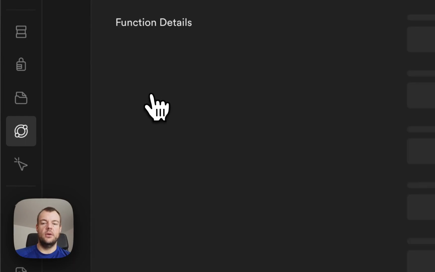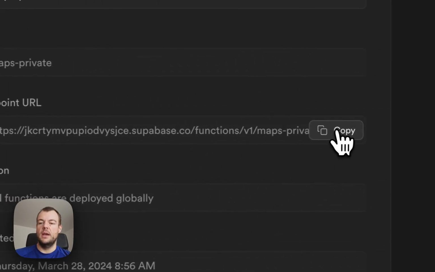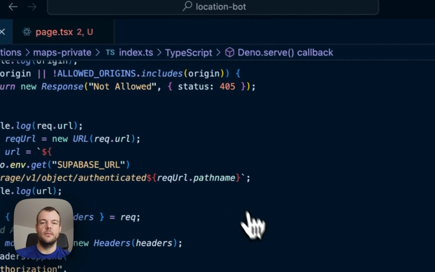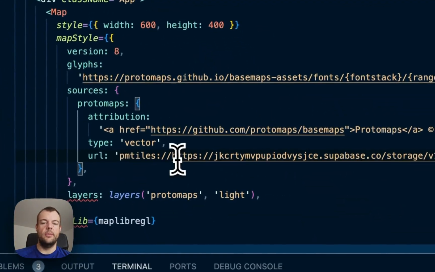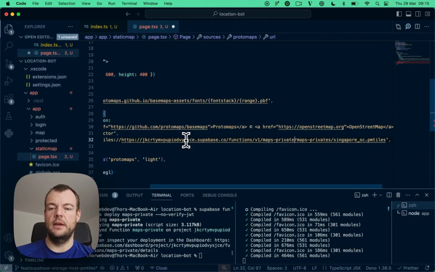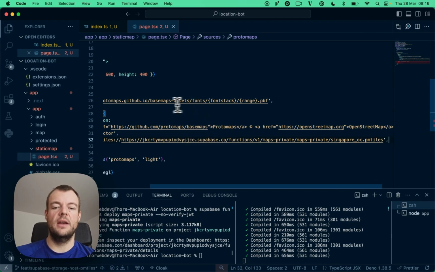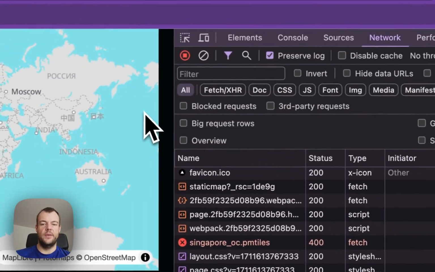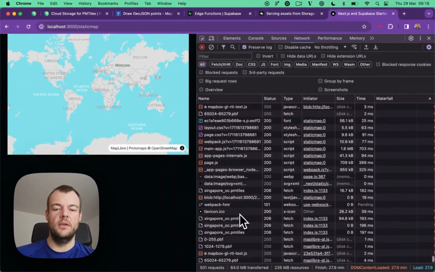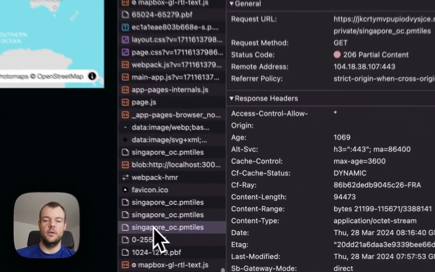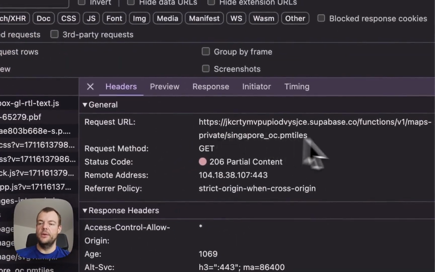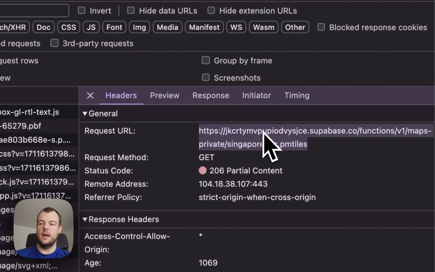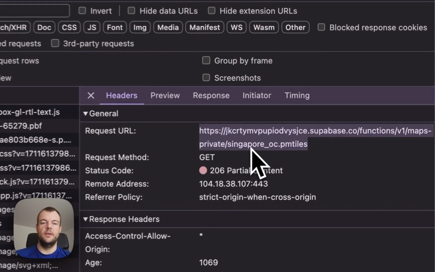So here we have our maps private edge function. And so we can copy the URL and go to our page. We're just replacing this, and then we have our maps private Singapore tiles. So we give that save. So now when we go back and reload our page, you can see again we're serving our OSM tiles, but this time we're serving them from our edge function maps private.